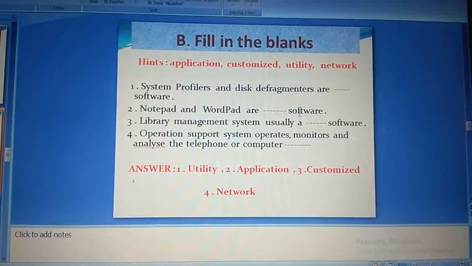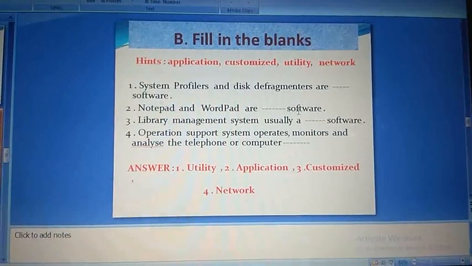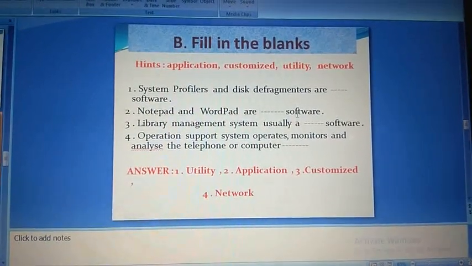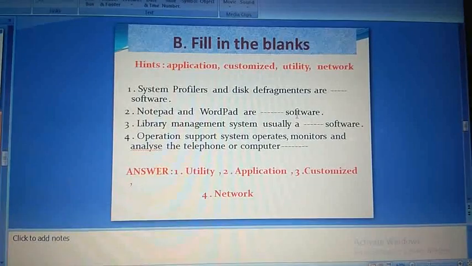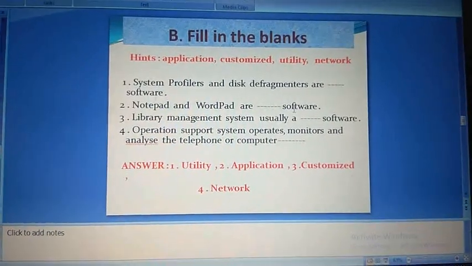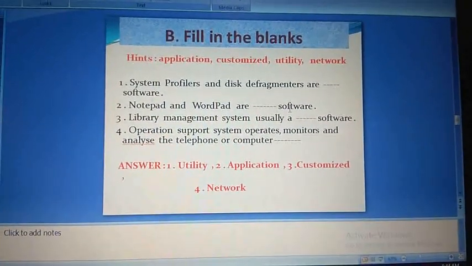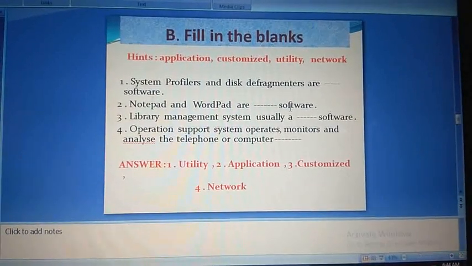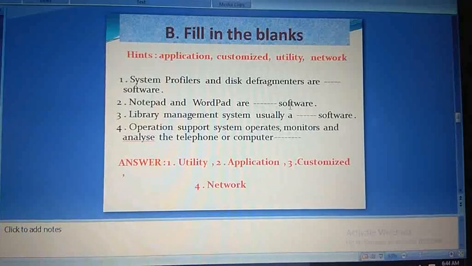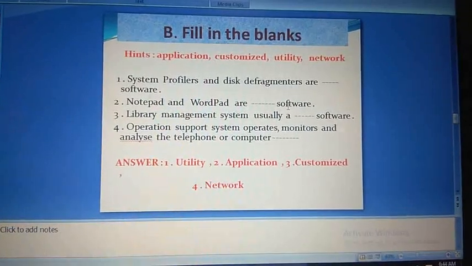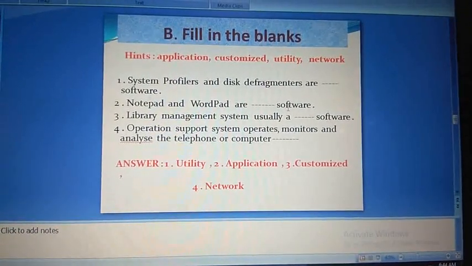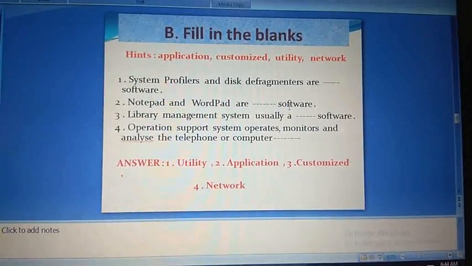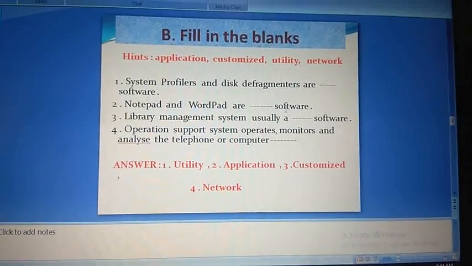This is all hints. First one, system profilers and disk defragmenters are dash software. First one answer is utility. Second one, Notepad and WordPad are dash software. Second one answer is application software.